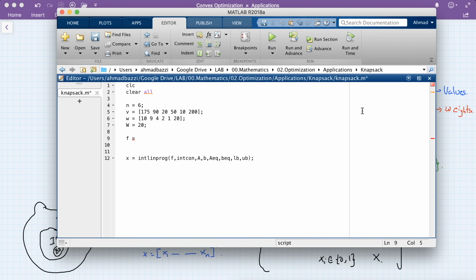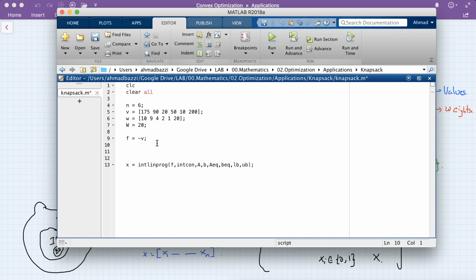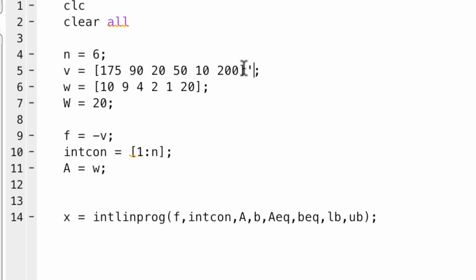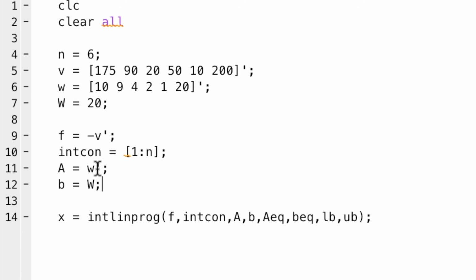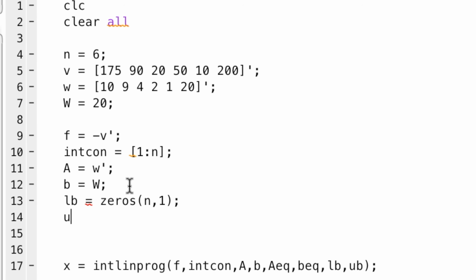So my f was just my minus v, minus because it's a minimize, minus v transpose. So I'll take in minus v to be my f. And intcon I'll just take as 1 till n. A is w, why w? Because if those were column vectors, then this is a w transpose, and this is a v transpose, right? And my b is just uppercase W. My lower bound is zeros, and my upper bound is 1.